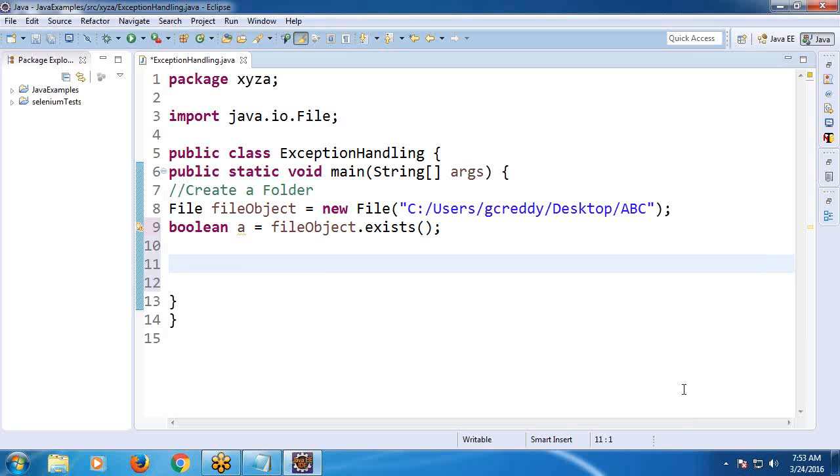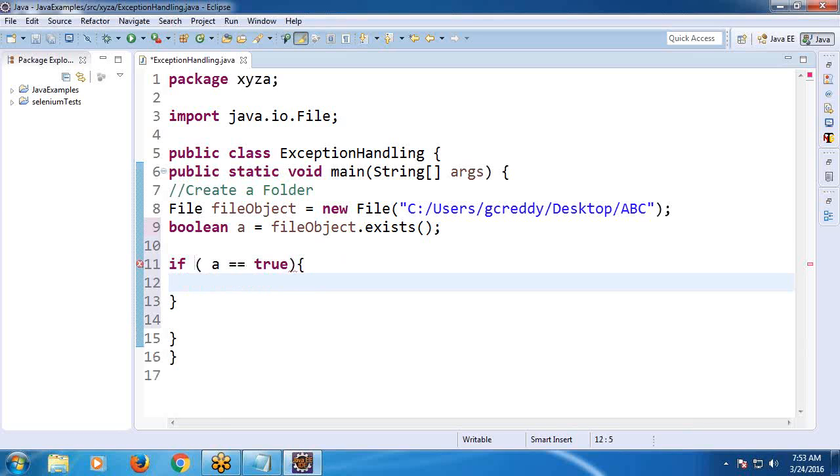Now write the condition. If A is equal to true. A single equal to or double equal to? Double equal to true. Curly braces on. System dot out dot println. Suppose any meaningful message. Folder exists.